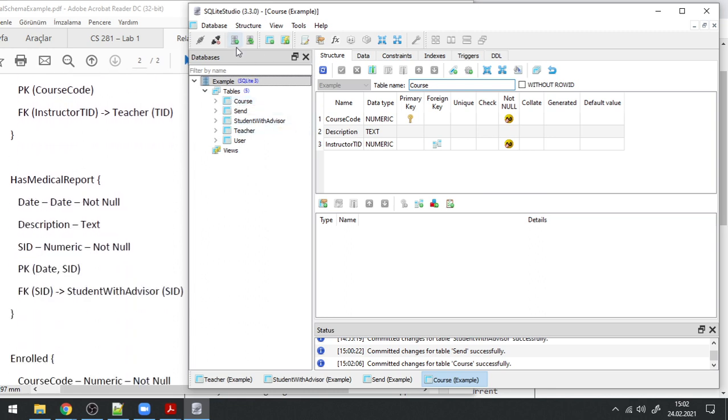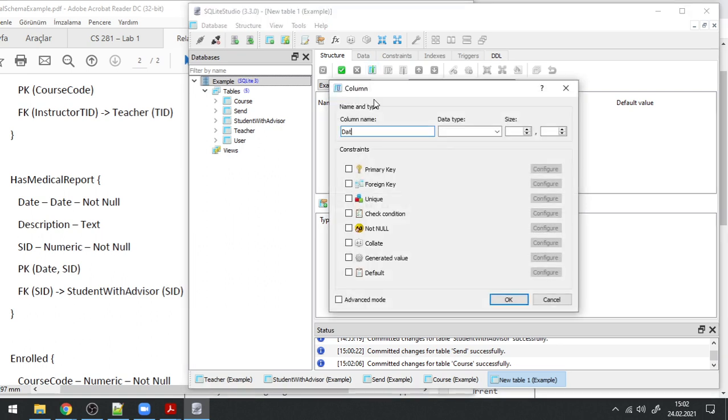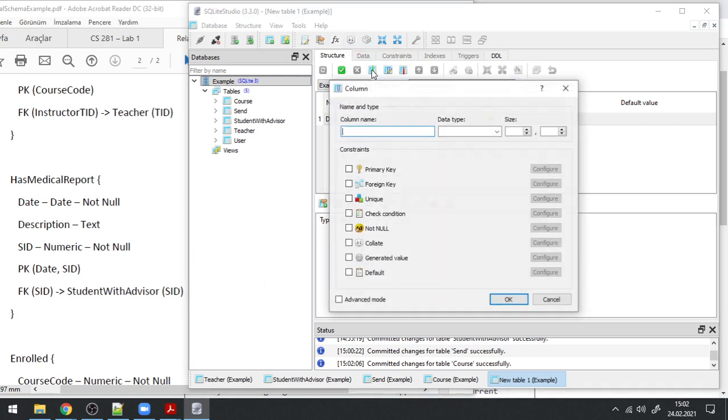Now for the weak entity, I'm going to create another table. It will be called has medical reports. I need this date, which will contain date type of entries. It will be not null. But since the primary key is a composite one, I'm going to use the other option. First, I need to create all the attributes. So I need a description, which will contain text.